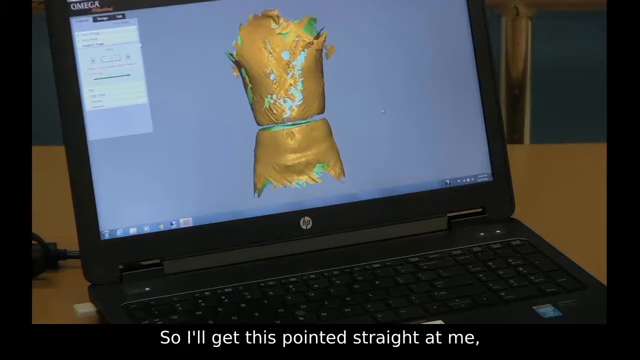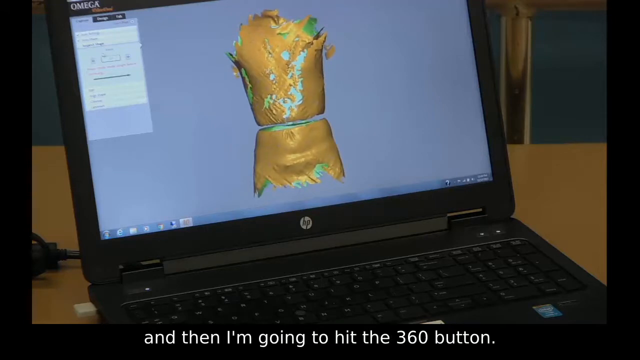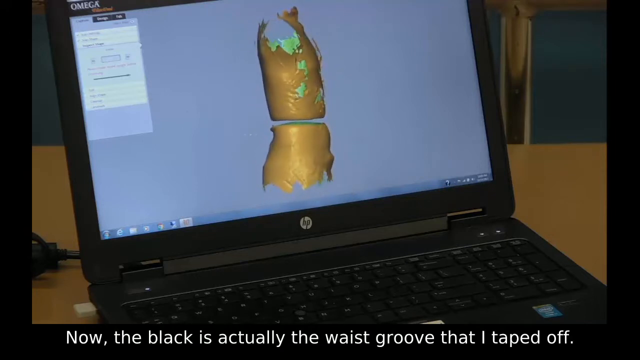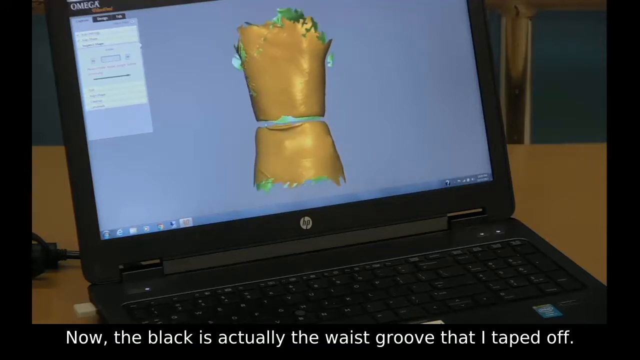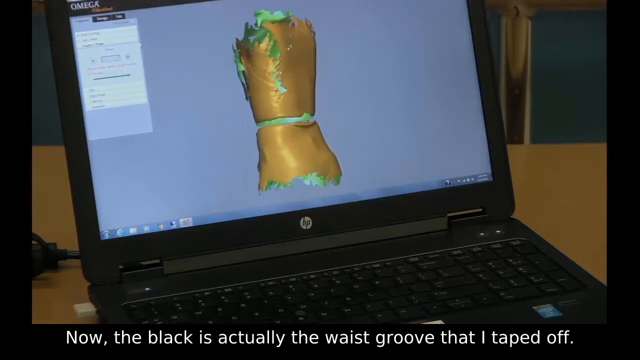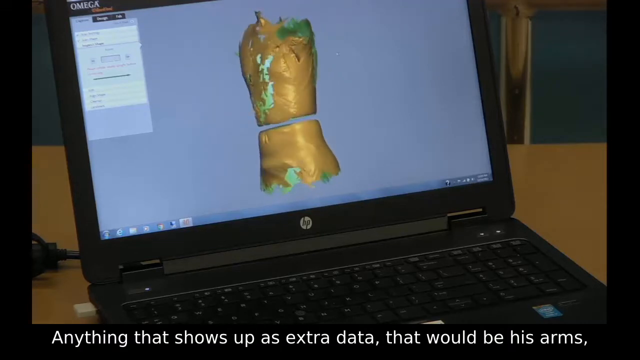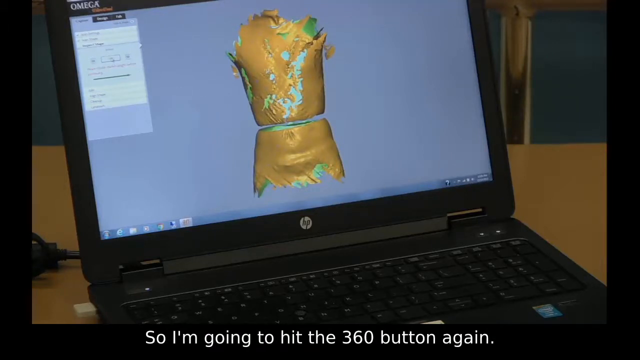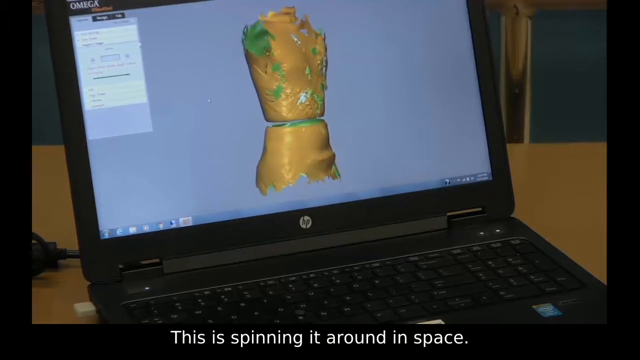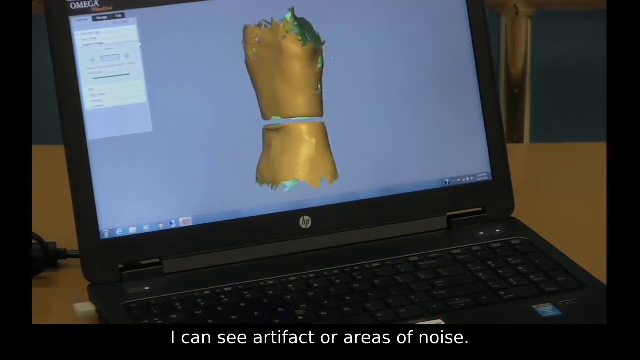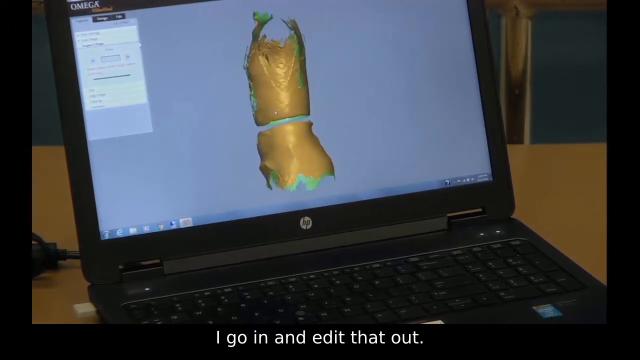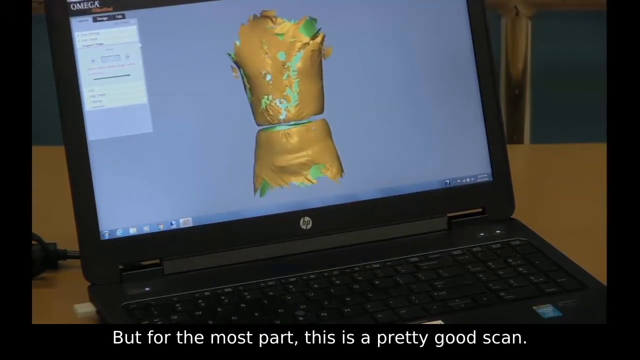So I'll get this pointed straight at me, and then I'm going to hit the 360 button, and this will spin it around in space. Now the black is actually the waist groove that I taped off. Anything that shows up as extra data, that would be his arms, and I can go back and remove that. So I'm going to hit the 360 button again. This is spinning it around in space. I can see artifact or areas of noise. I can go in and edit that out. But for the most part, this is a pretty good scan.